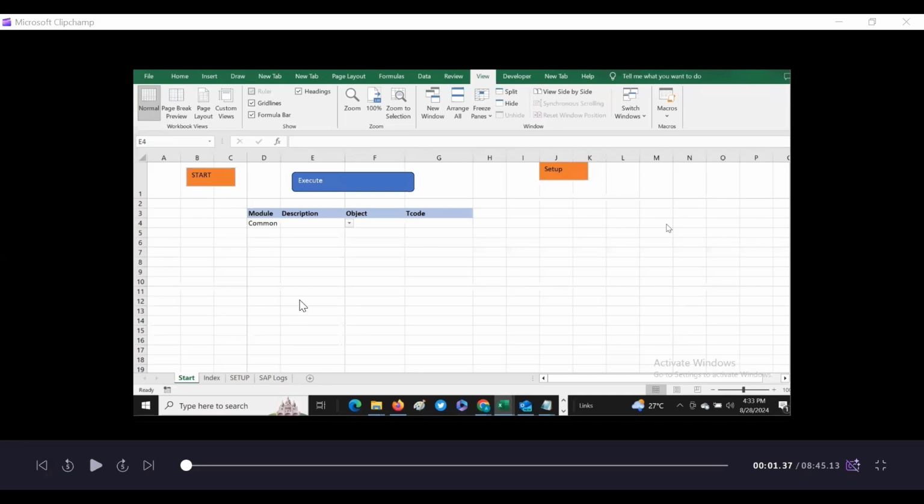Okay, in our previous video, we showed you how you can connect to SAP and execute a T code or execute a report built in ABAP and show the result, right? This time we have converted this file into a tool for ABAPers, in which we will keep an index of all our activities, everything we make for connectivity with SAP and execution of programs, and we will name them with a description, a module description, object and T code.